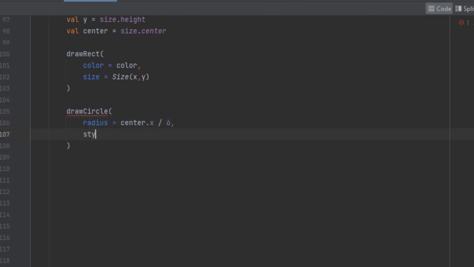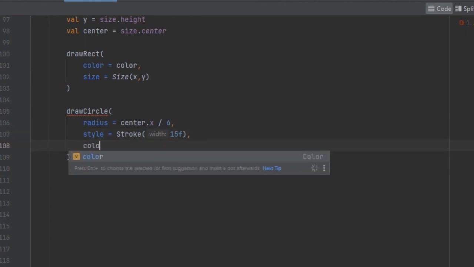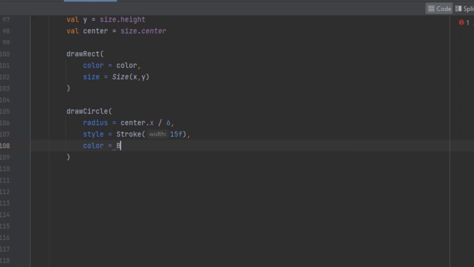Now also we can provide a style. Because we want to use a stroke, so we are going to provide a style of 15. And also we can have a color which is going to be black.